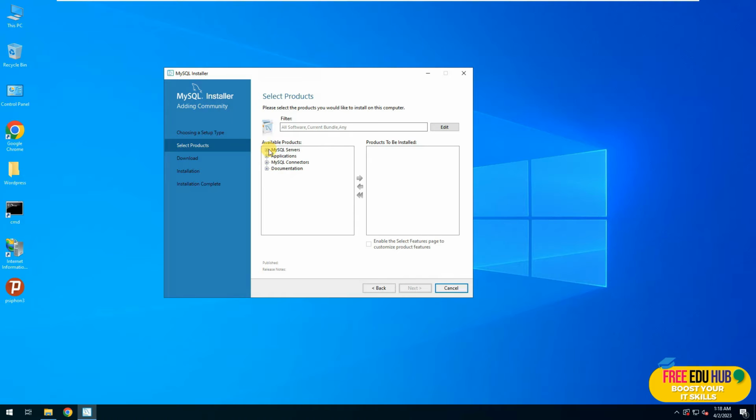Press next, and here we'll select only the things which are required. So if I want to install MySQL Server, I'll click on it and then press on the arrow button to move it over here, because only the things listed over here will be installed. Then we want to install the application MySQL Workbench as well. As I told you, MySQL Workbench is used in order to manage the MySQL server from this server.